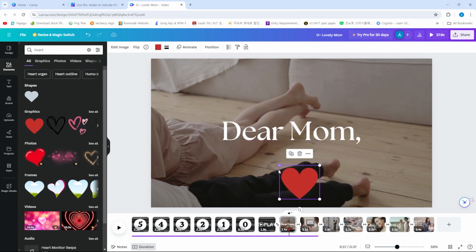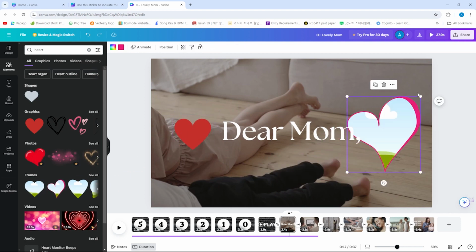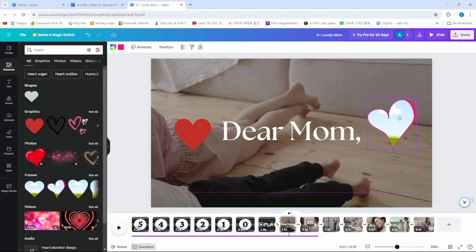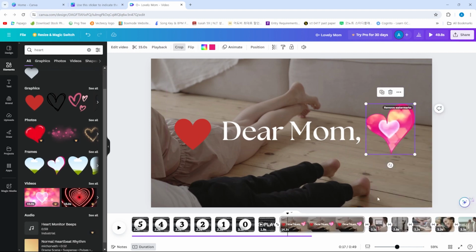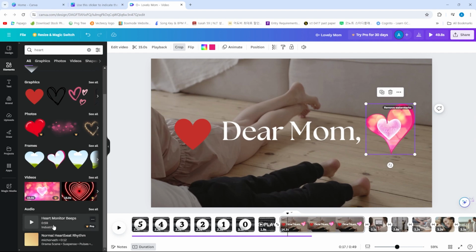Dear mom at the end, and frames like this. I'll bring this frame, and let me bring an image, maybe video like this one. You can put it inside. It looks cool, right? Heart inside heart inside heart.